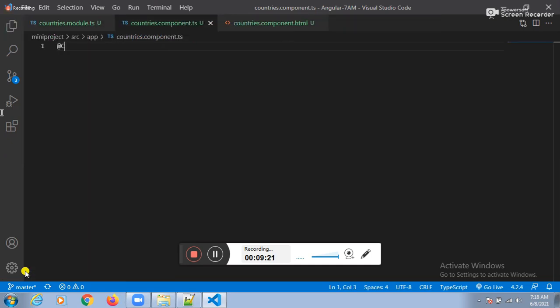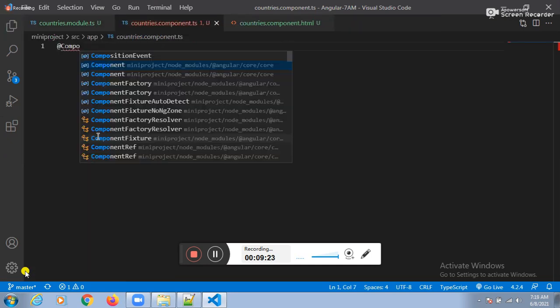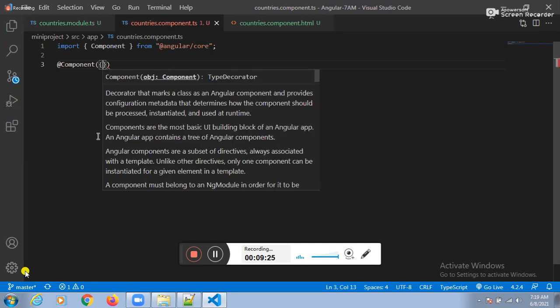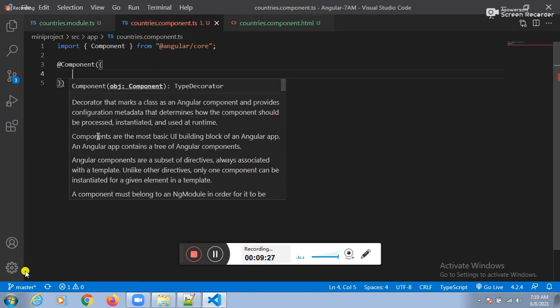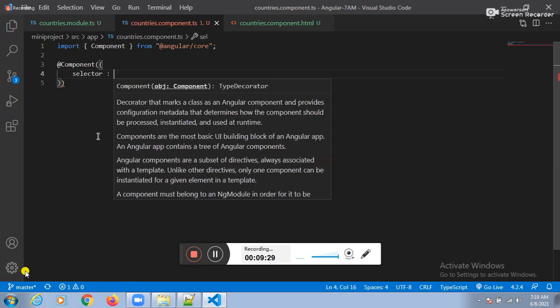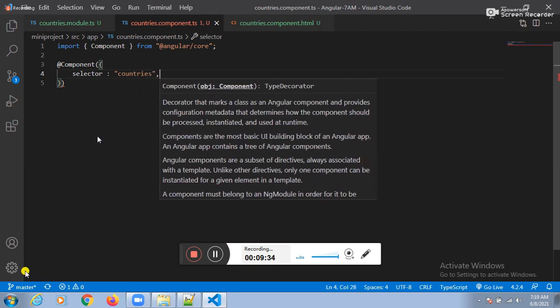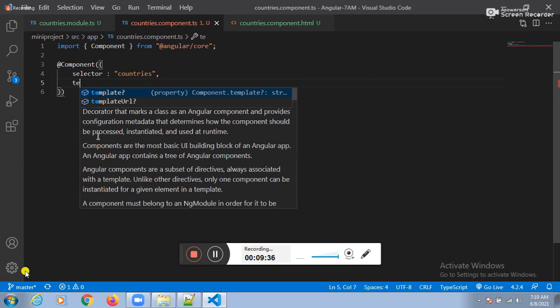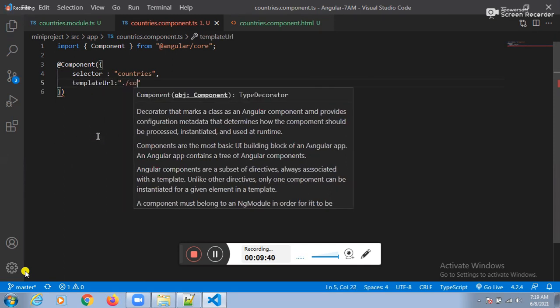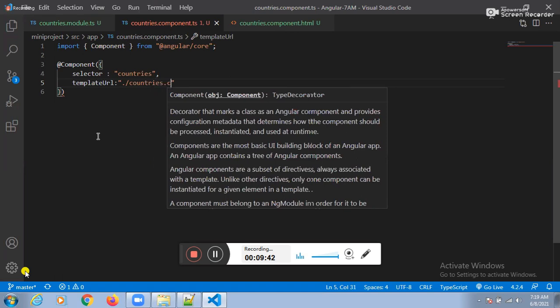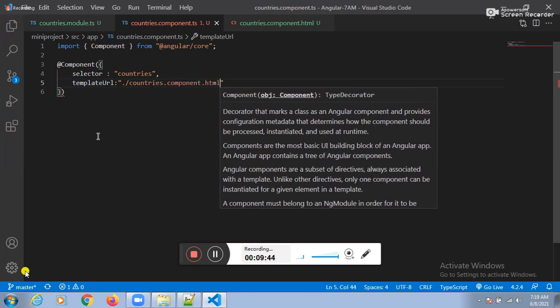At the rate Component. Next one, selector equal to countries. Next one, templateUrl equal to countries.component.html. We need to place the countries.component.html.